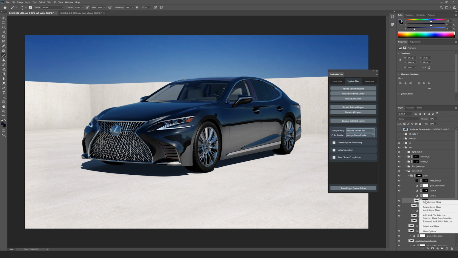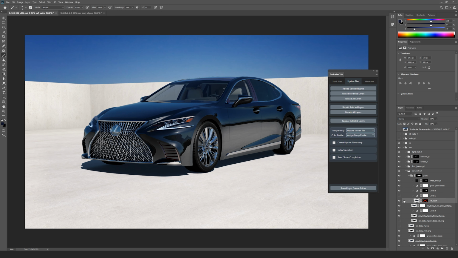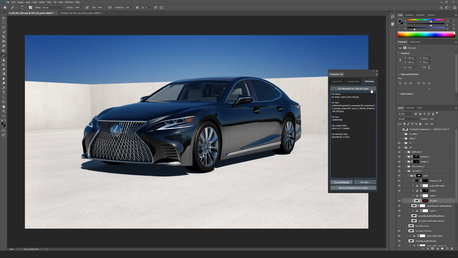In fact, if I disable the mask on this and I'll isolate this layer, we can see that it's back to how it was. What we can tell has happened at this point is that this layer has been repathed or updated just the same as all the others have. I can confirm this by going to the metadata tab. I'll go Get Metadata for Selected Layer, and if we look at the file path, it's pointing to the 003 folder that I mentioned earlier. That's where the 3D artist has saved this round of images.